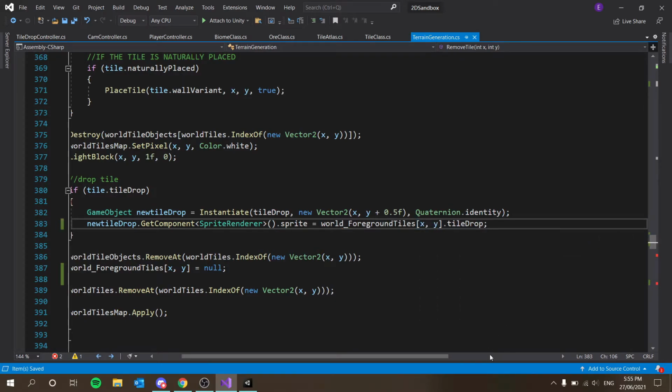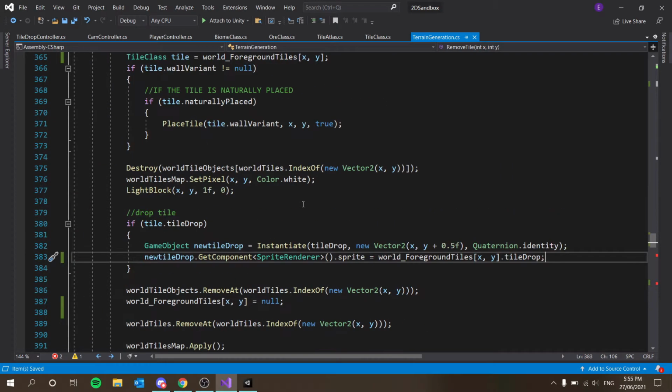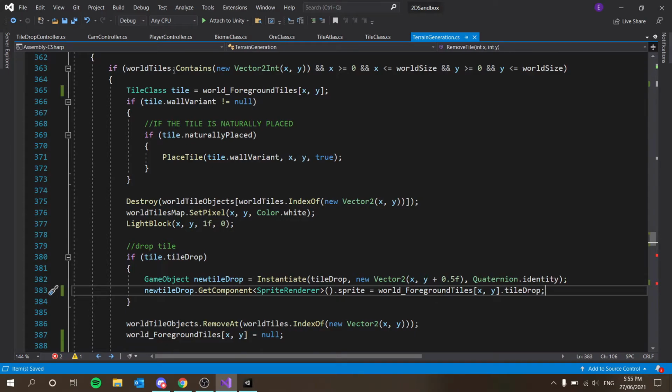Of course, this might not be foreground. This could also be in the background. So that's kind of what we have to check as well, and we're going to work that out. Now, in fact, why am I doing this? This should be tile here. Tile dot tile drop. There.